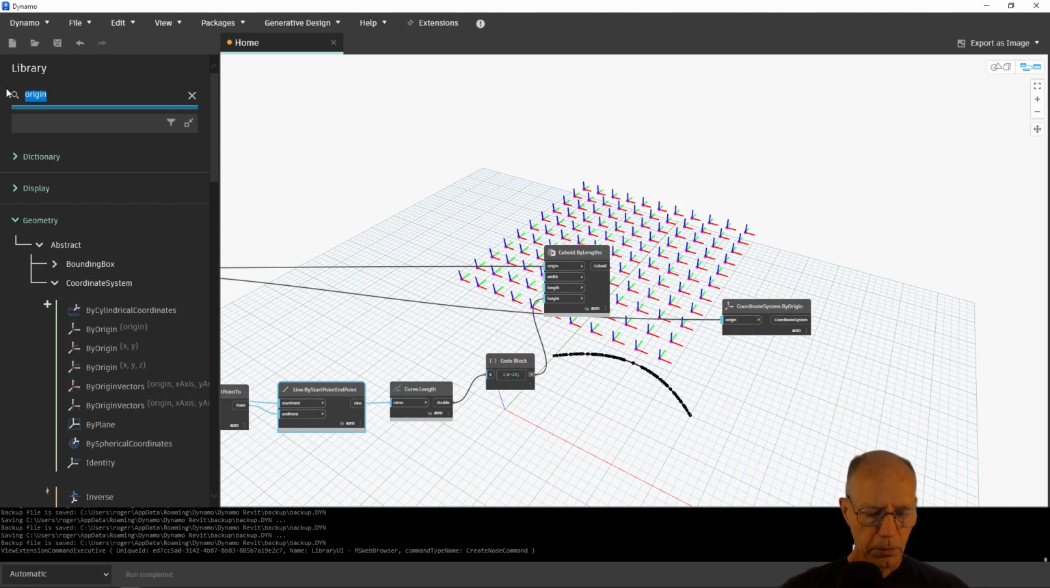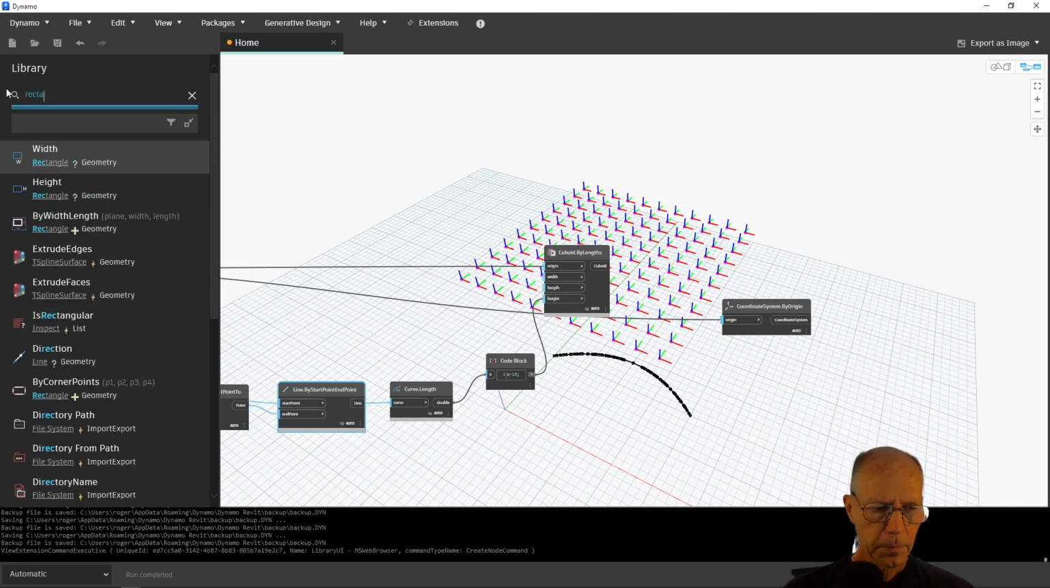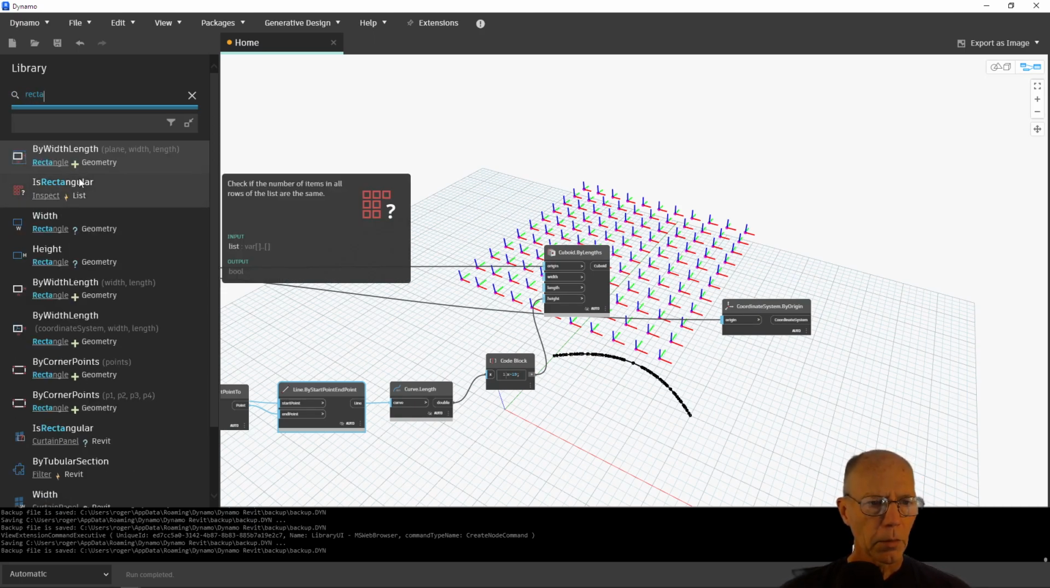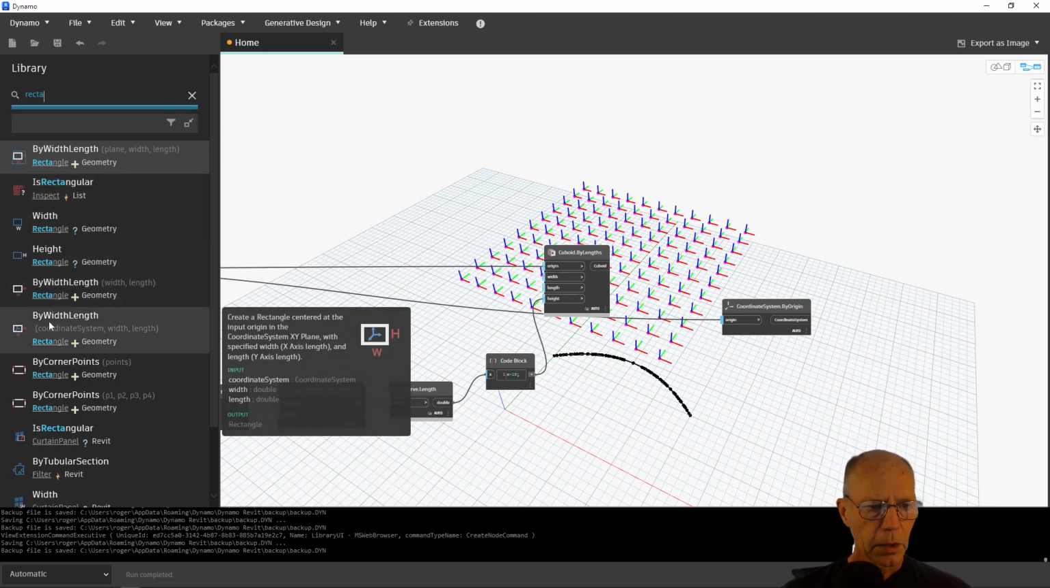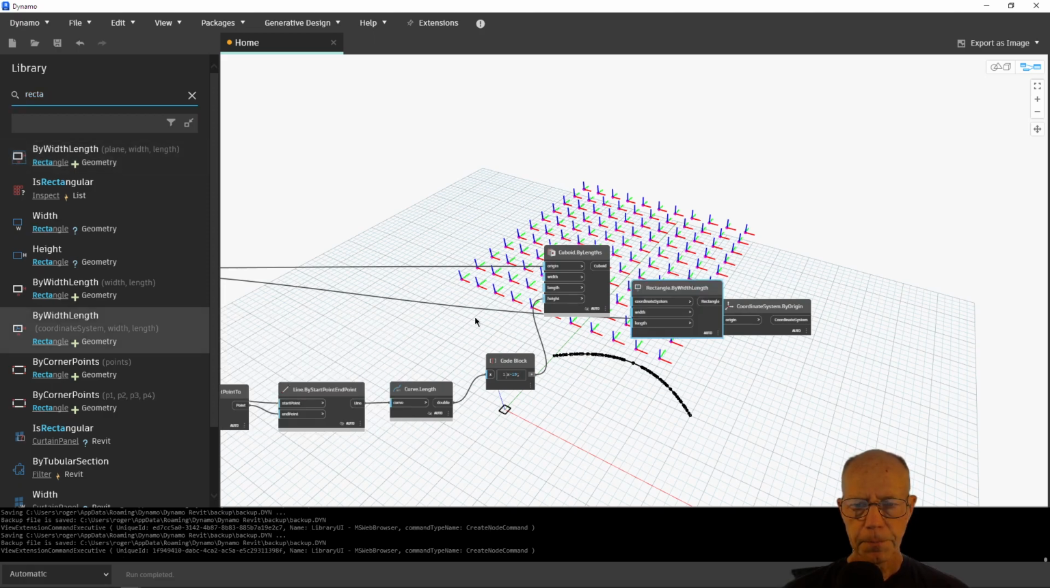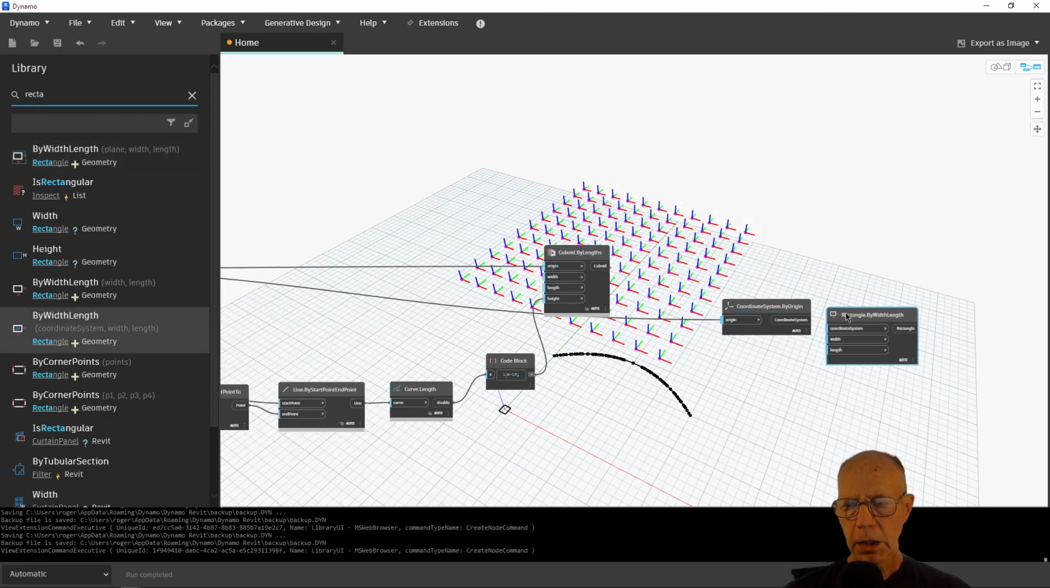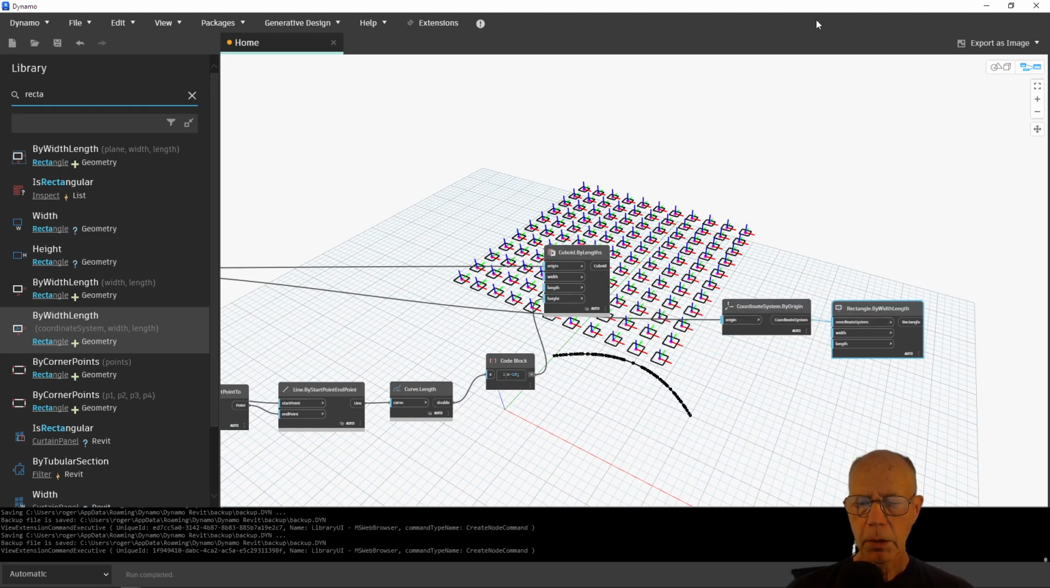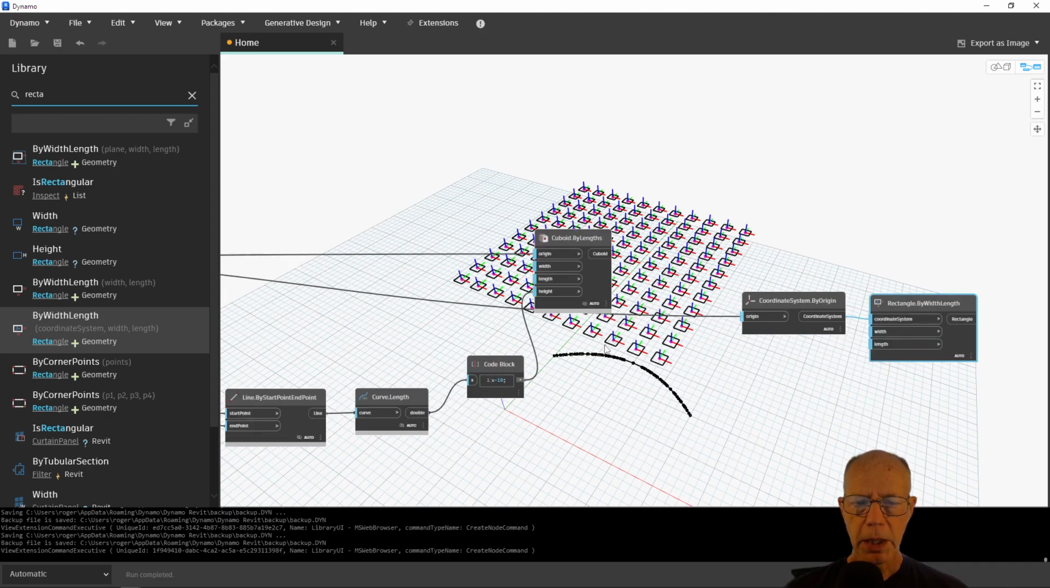And let's now make rectangles around these origins. So I'm going to go and look for a rectangle. And I want to pick a rectangle that has a width and length and a coordinate system input. I'm going to select that. And we're going to now connect that coordinate system together. And now we have a bunch of rectangles, actually very similar to the cuboids, except they have no thickness to them. And they have a width and a length. And right now it is set for default. That's why they're at 1. So that's why they look similar to what we had before.